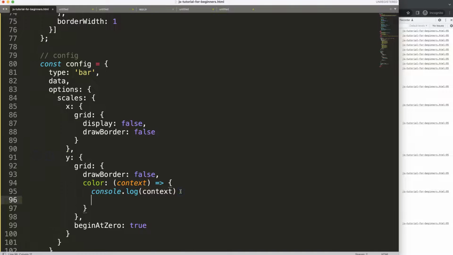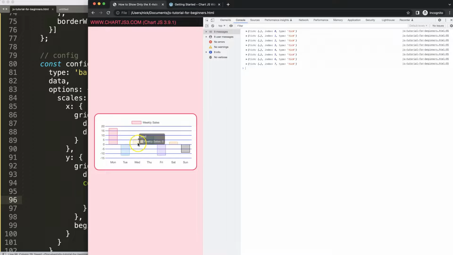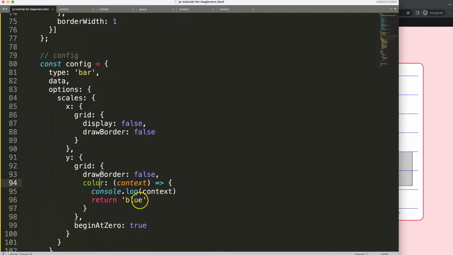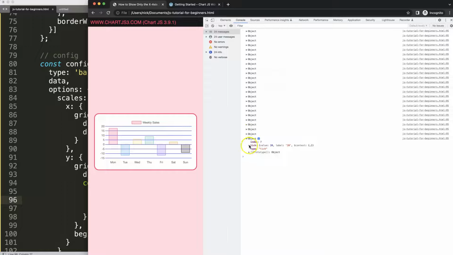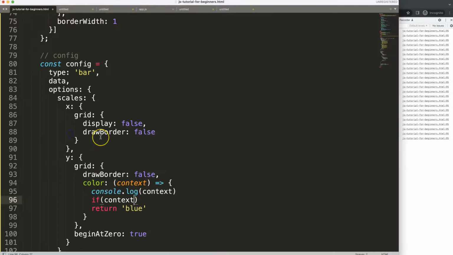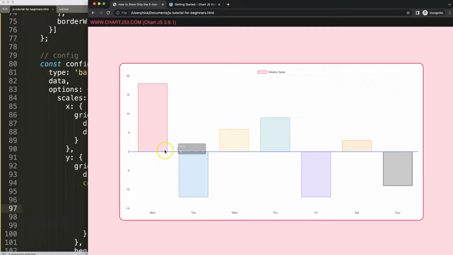If I would do just a return, and I say return blue, save, refresh, you can see we now get the blue lines. But of course, that's not what I want. What I want is to color only the baseline. So I'm going to create an if statement. Let me show you how we get there again. From the context object, we go into tick, and from tick we go to value. So we say context.tick.value strictly equals 0. If this is true, in that case I want to show it blue or any color. Let's save that, refresh. And now you can see this works.